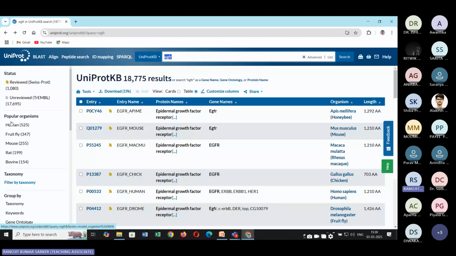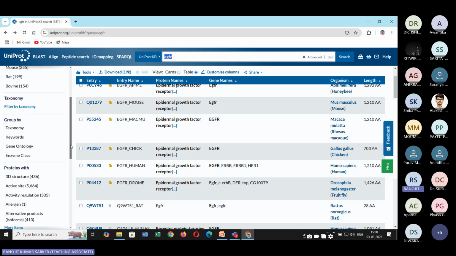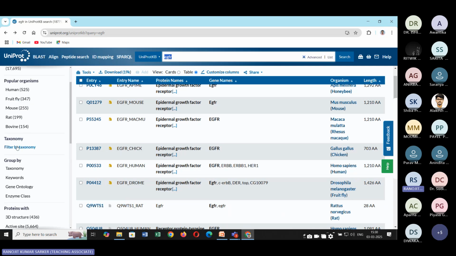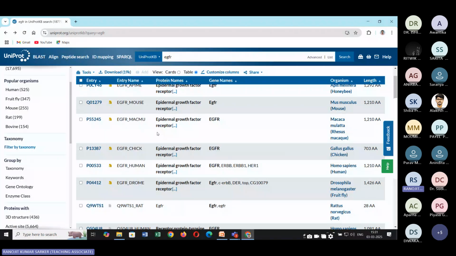Okay, so here you can see that from human it's 525, from fruit fly it is 347, from mouse it is 255, and so on. Okay, there are so many organisms that are not listed. The main organisms have been listed here only. Now, you can filter it by taxonomy if you need that. I require some proteins from two to three organisms only or five organisms only. You can add some search fields and take those taxonomic names, and you can search that. So your output will be filtered and you will get the protein from your organisms.